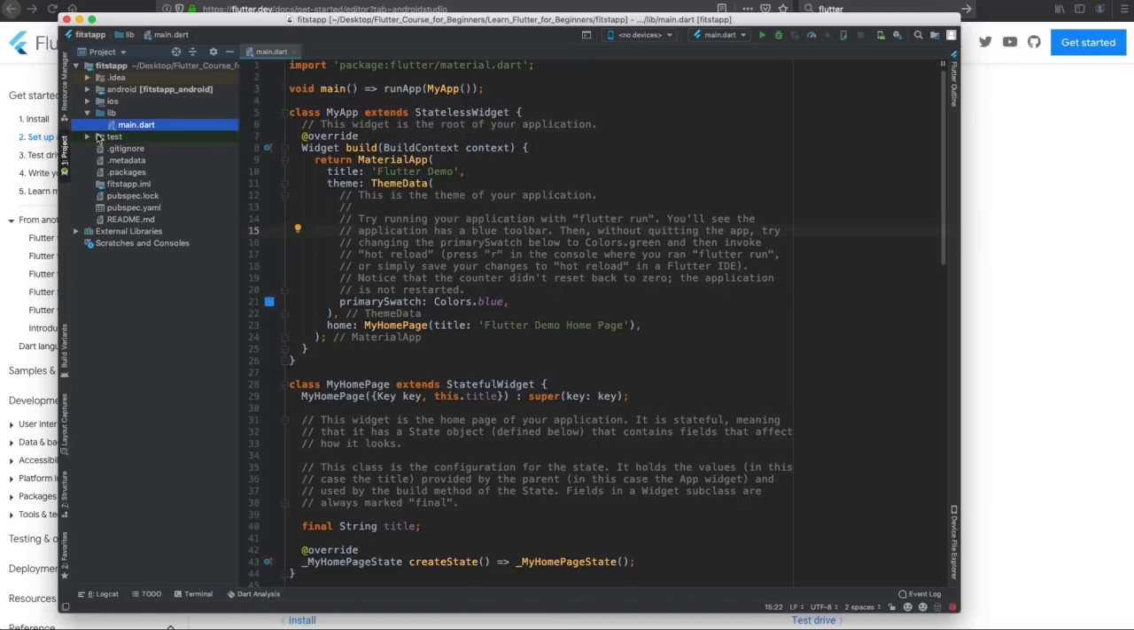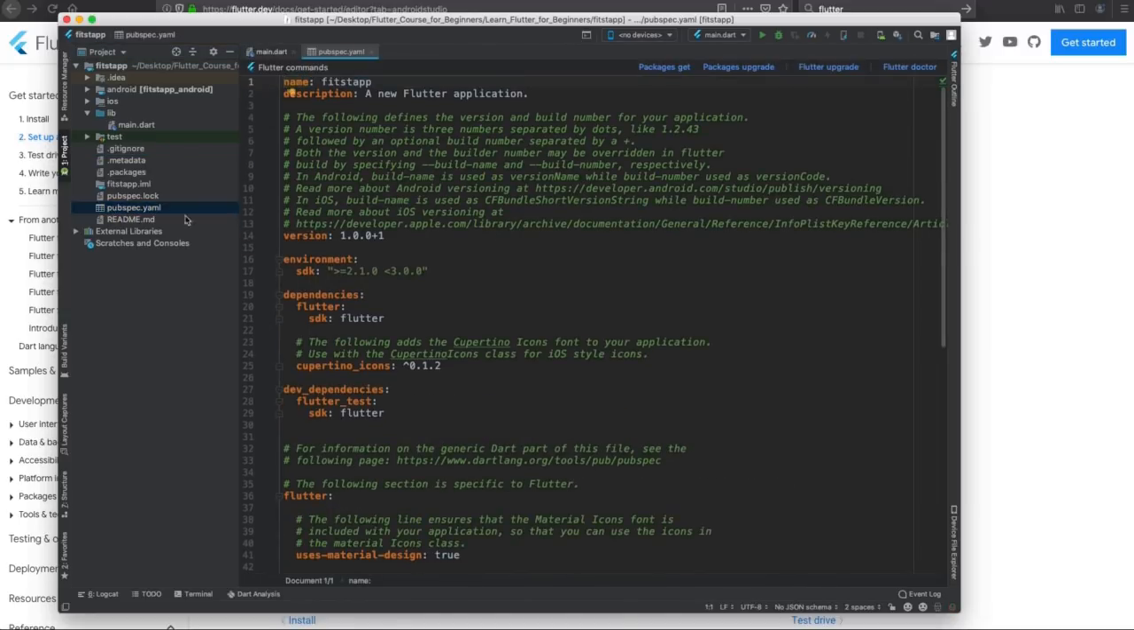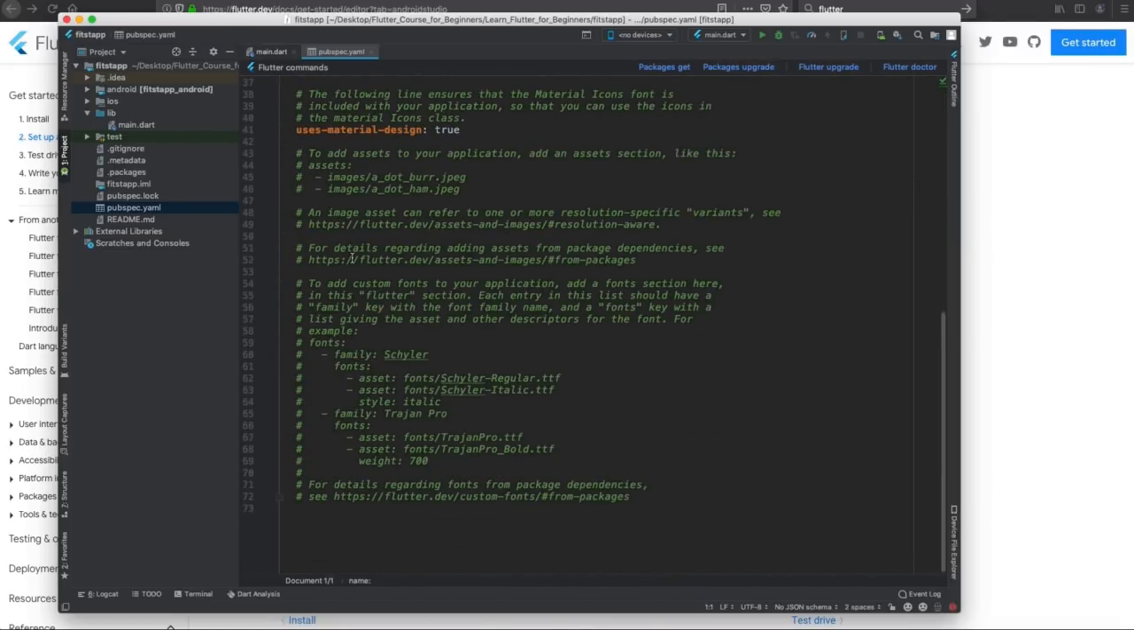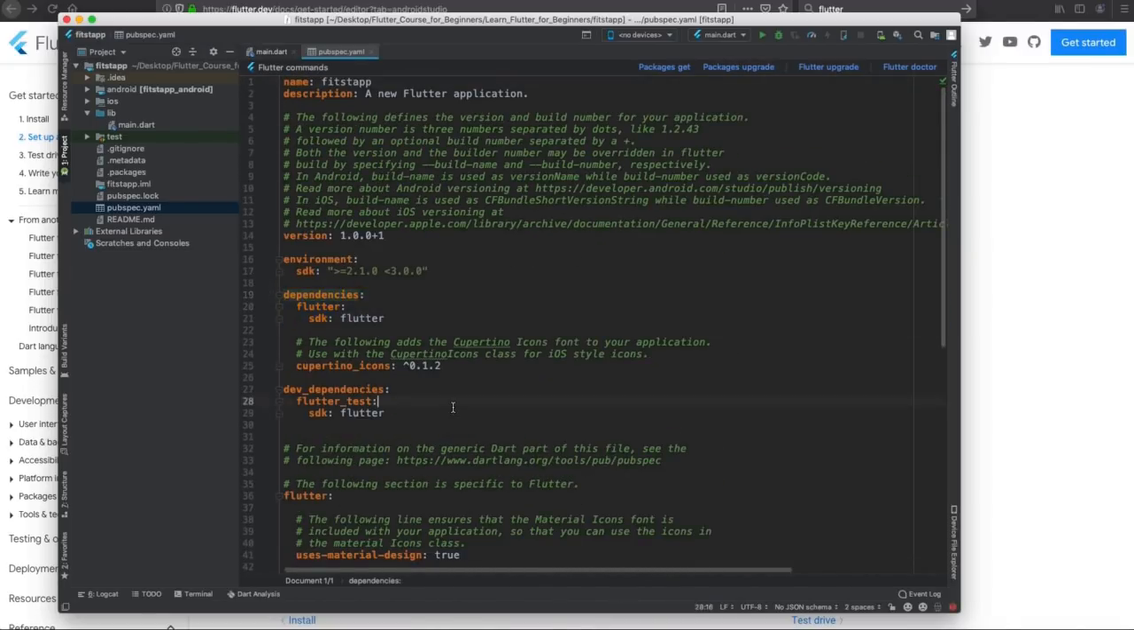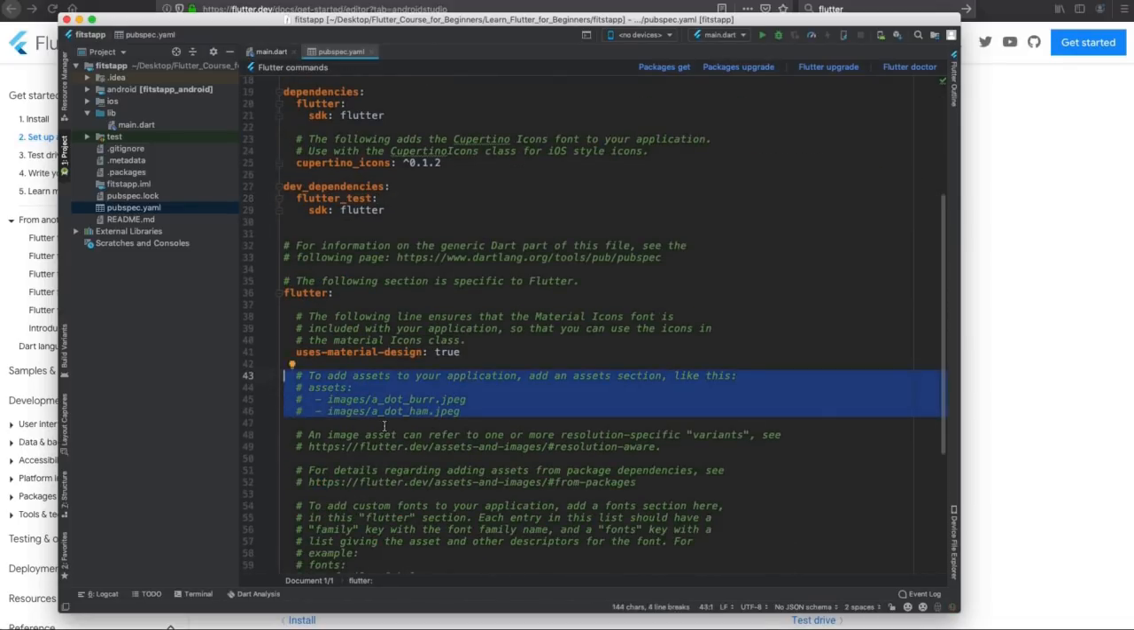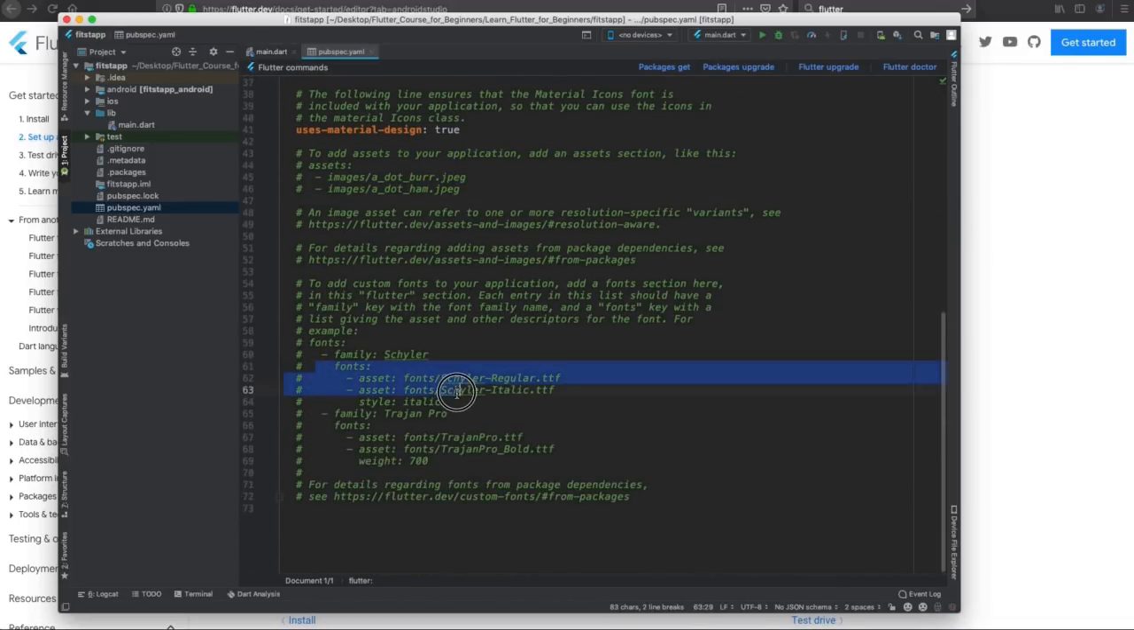For test, we don't have to worry about this. And for these files, we are not going to change or edit anything, except for the pubspec.yaml. Here we'll add our dependencies, or your images, or your fonts here. So 2 areas we're going to work on a lot. First is the lib folder, second is the pubspec.yaml, and that's it.